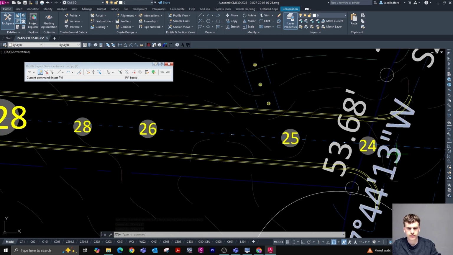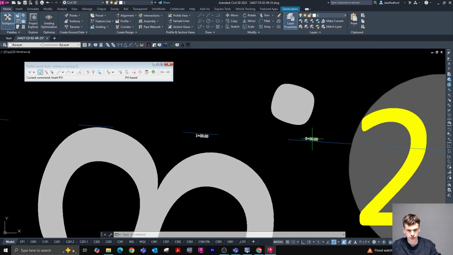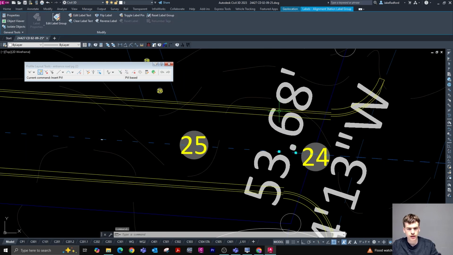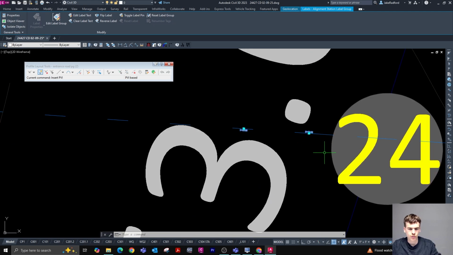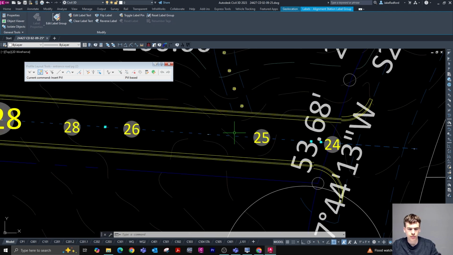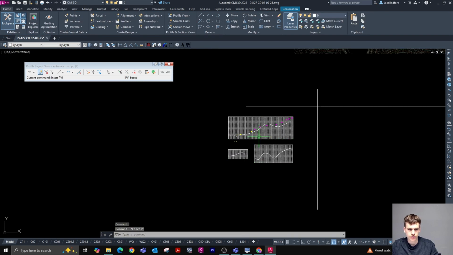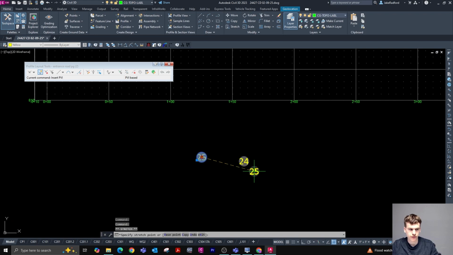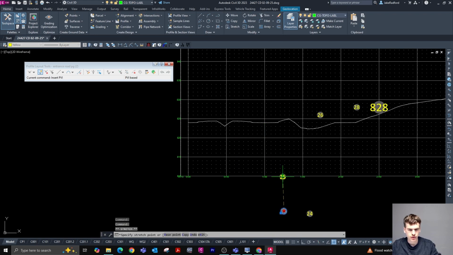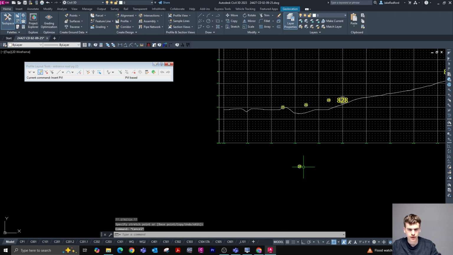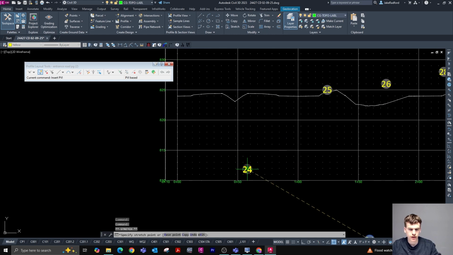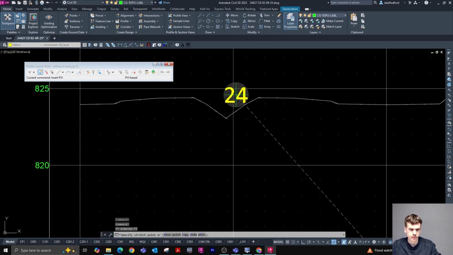24 and 25. 24 is right in front of the 0, and then the 25 is about halfway between the 1 and the 1 plus 50. So 25 is at about 1 plus 25. So 1 plus 50, 1 plus 25, right about there. And then 24 here looks to be roughly in this ballpark.